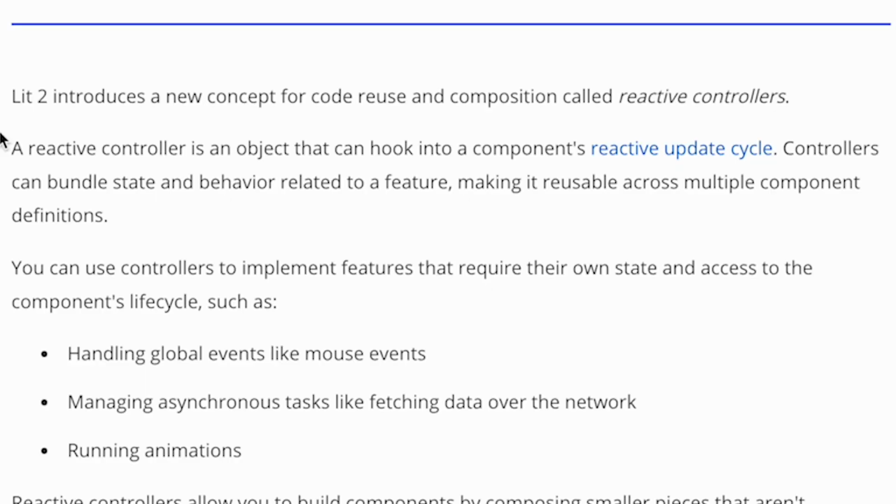Let's turn over to the Lit documentation and take a look. So it's a new concept for code reuse and composition. It hooks into the component's reactive update cycle, and I'll stop reading verbatim right now.